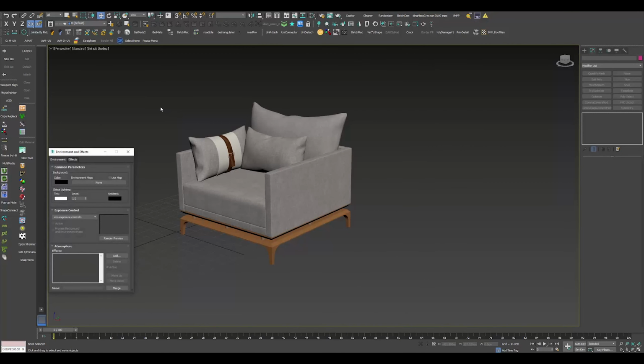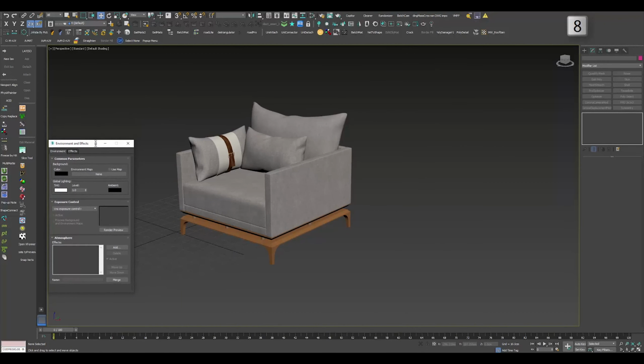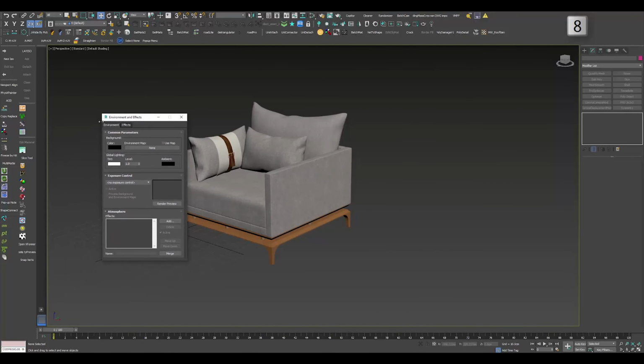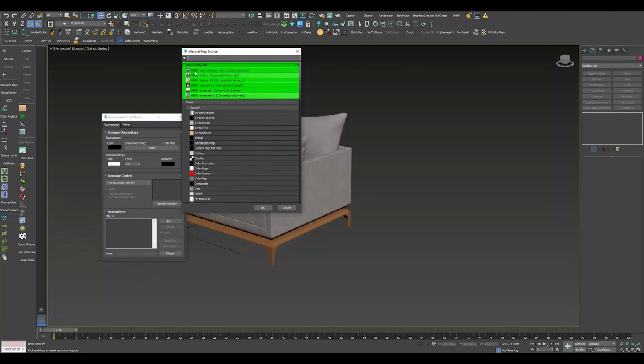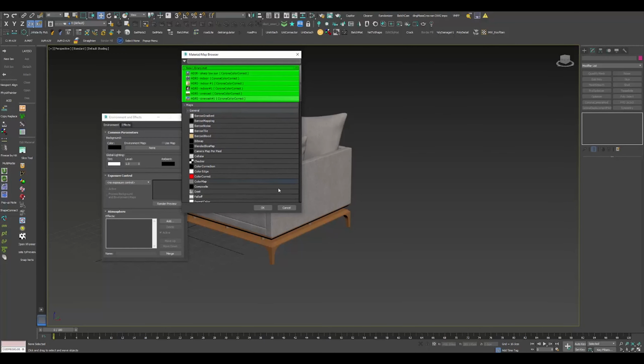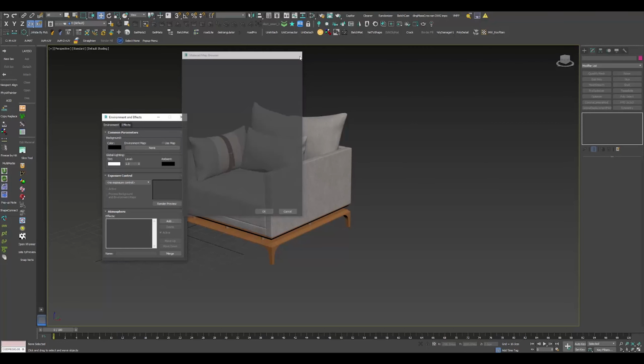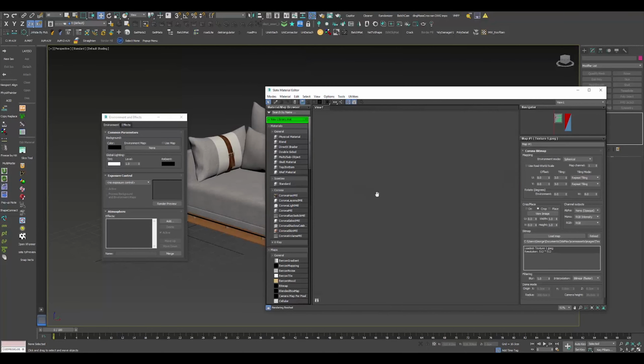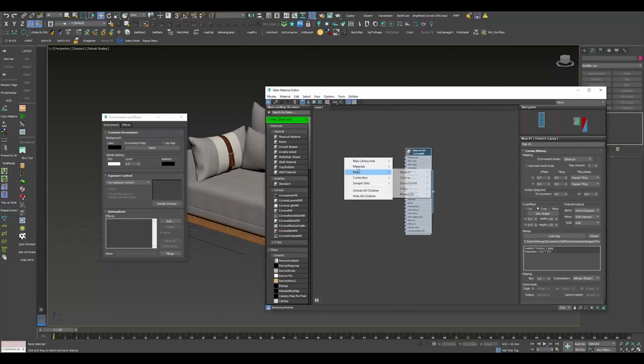So the next thing is to load our HDRI environment, as it is easier and more convenient. So open the environment tab by pressing 8 on your keyboard, and then click on the environment slot. Then, if you have set up your HDRIs, you should be able to see them here. If not, you could do this: right click, Corona material, and then set.